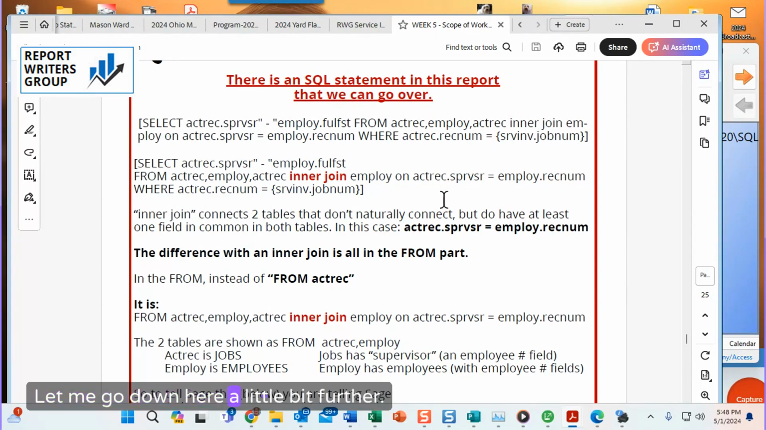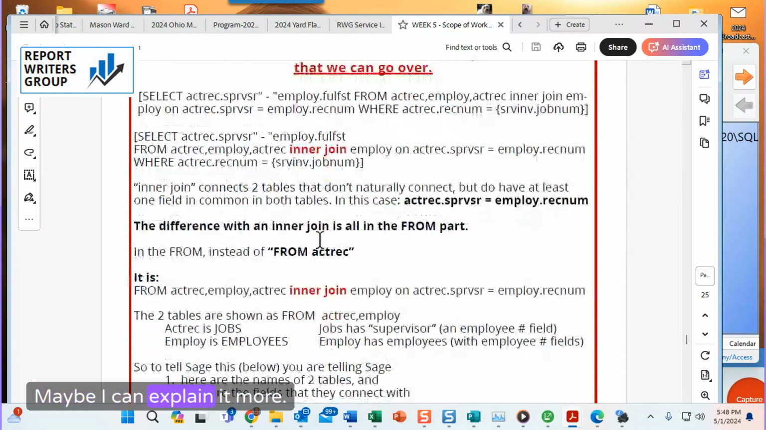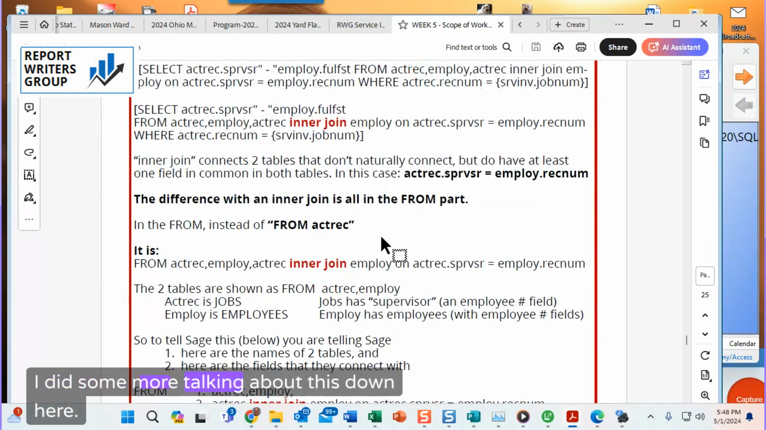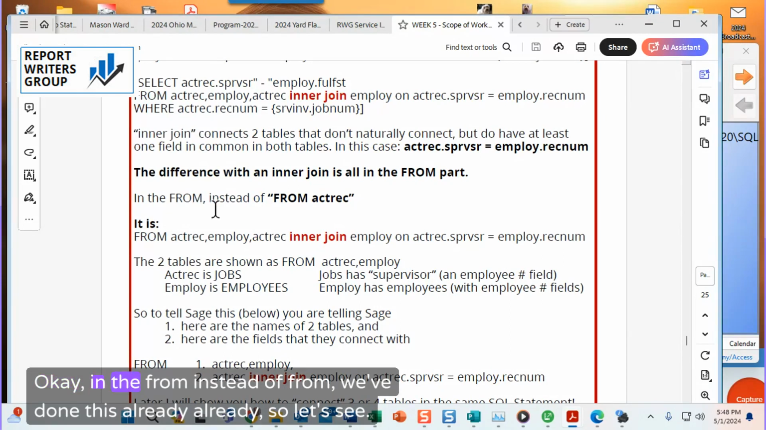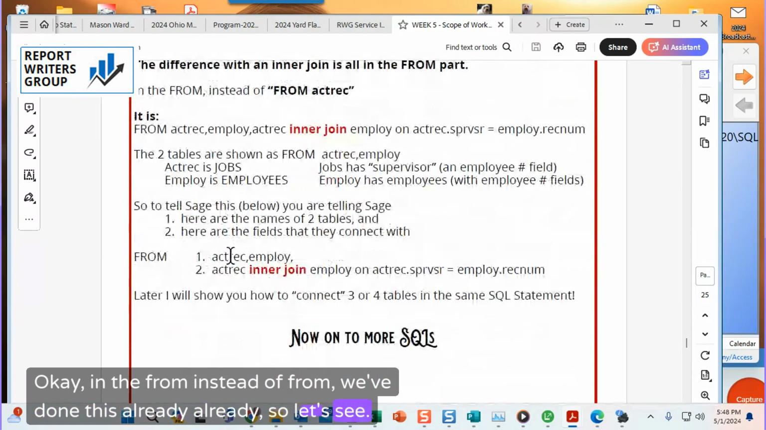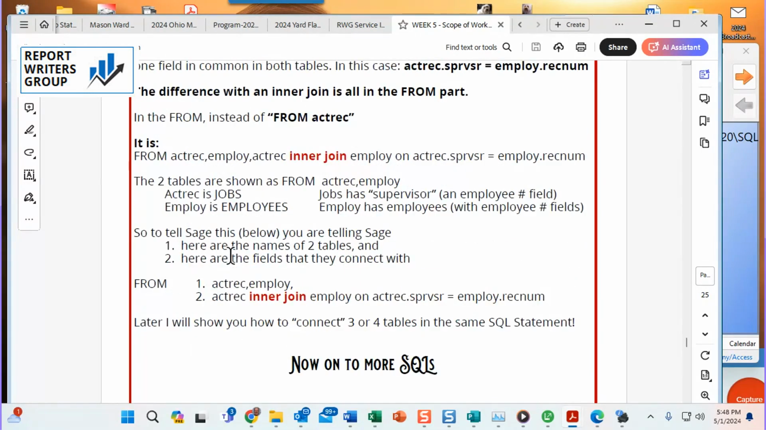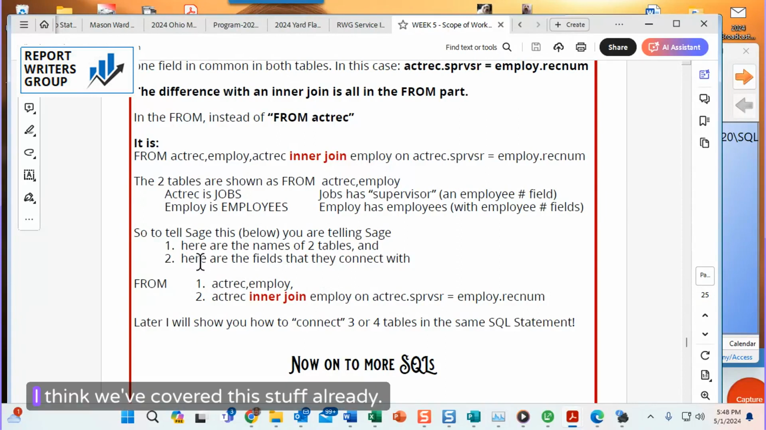Let me go down here a little bit further. Maybe I can explain it more. I did some more talking about this down here. Okay, in the from, instead of from attract, oh, we've done this already. So let's see. Oh, I think we've covered this stuff already.